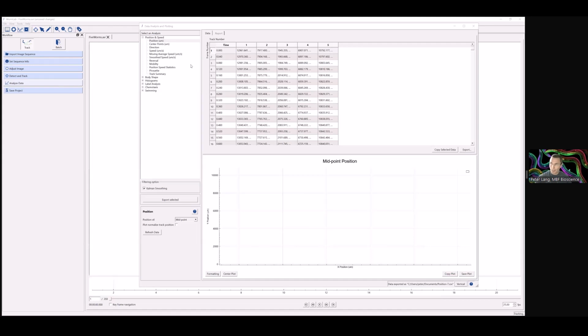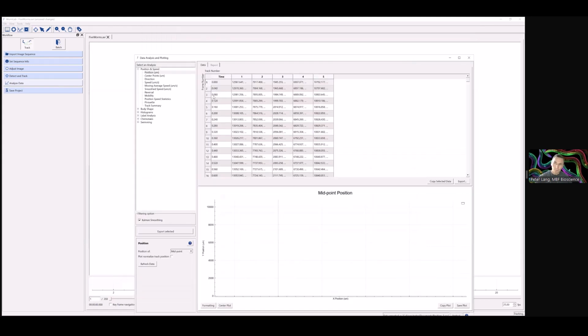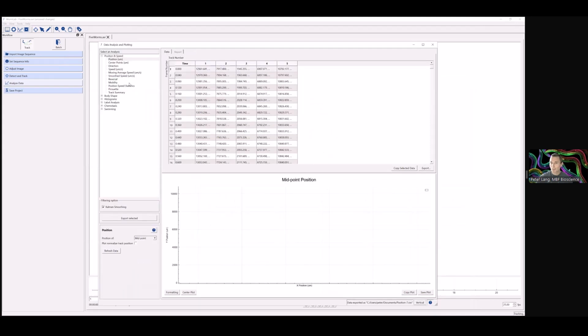Just to give you an idea of what this analysis window looks like as far as its features. On the left-hand side, we have a tree structure showing the different types of analyses. As you can see, I'll expand these out. We have quite a few, ranging from position and speed through body shape morphometrics, bending angles, looking at body bends or head foraging type movements.